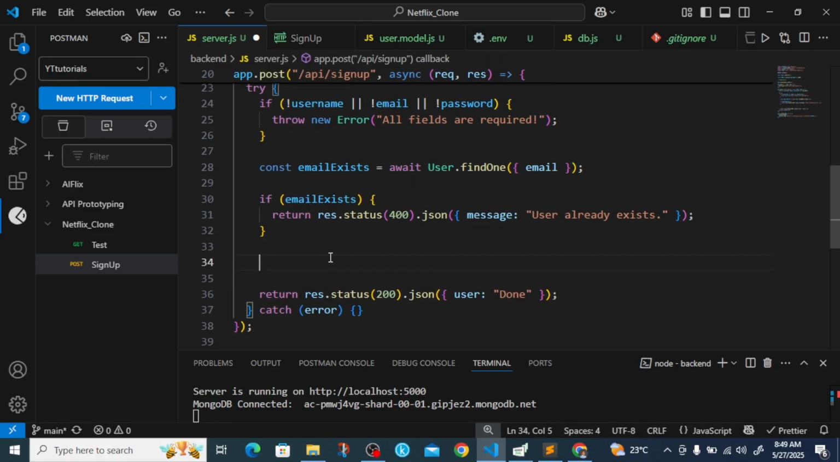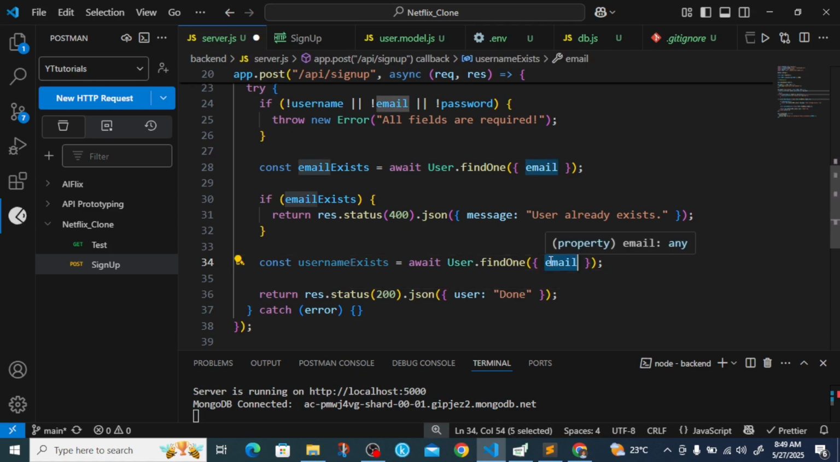Now the next thing is the email. We're going to copy this, paste it here, and then we're going to come here and say if username exists, then await User.findOne. We're not going to be finding by the email. Instead, we're going to be finding by what?